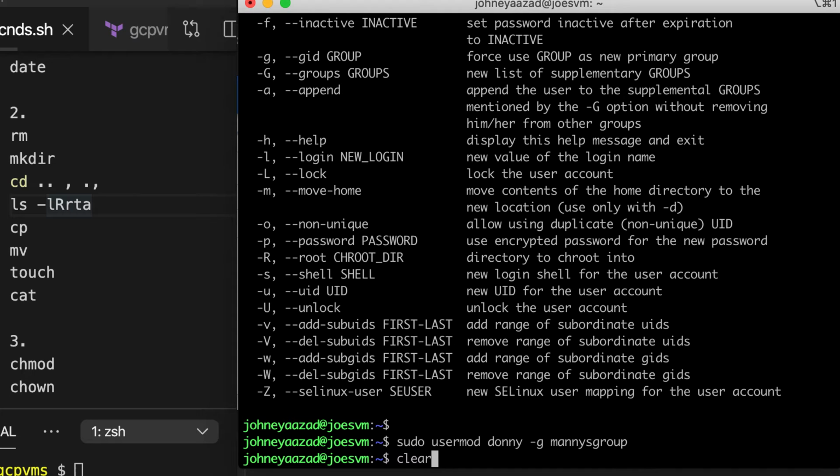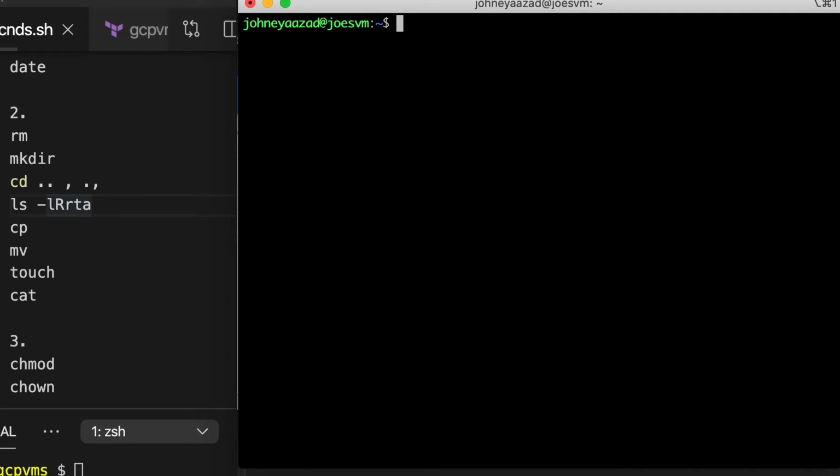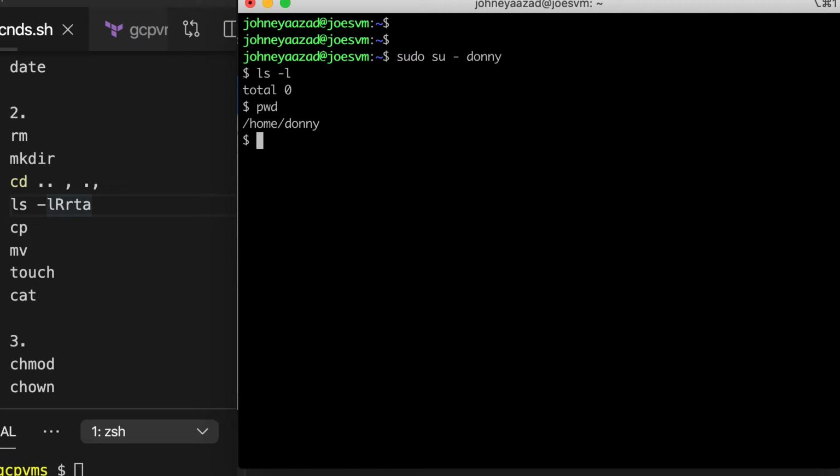So we have created a user called Donnie in the group Manny's group. Okay, now this is an advanced command, so don't worry about how it executes, but we need to log in as Donnie, and the command to do that is sudo su - Donnie. So now we will be logged in as Donnie. Okay, pwd shows /home/Donnie. That's the folder that got created because we specified the -m option.